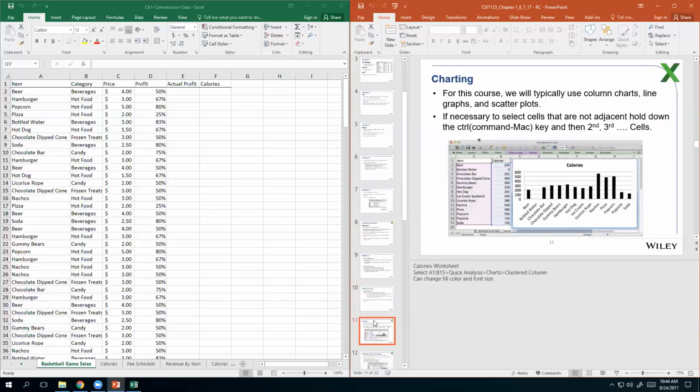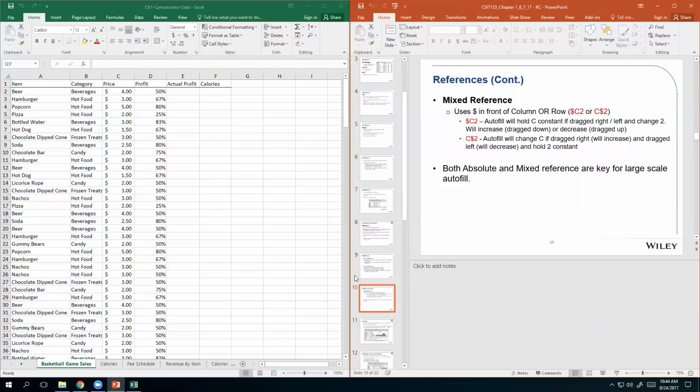So, charting. A lot of times we'll do charting. As creatures, we're very visual creatures. So let's go into the calories worksheet. Or actually, let me see. We wanted to do, let's do the actual profit here. So let's go into the basketball games.